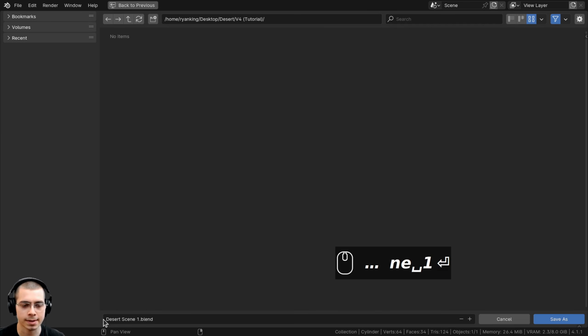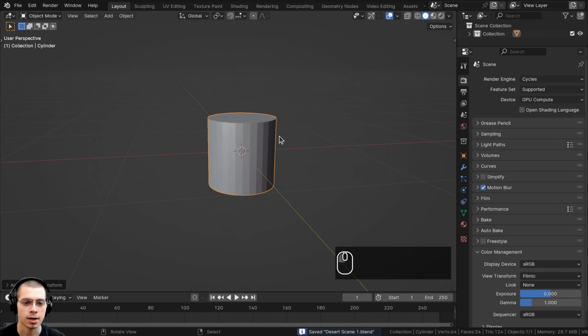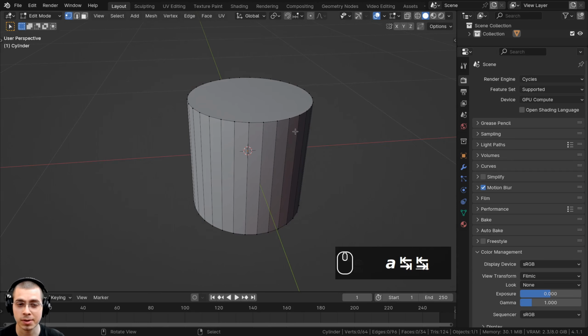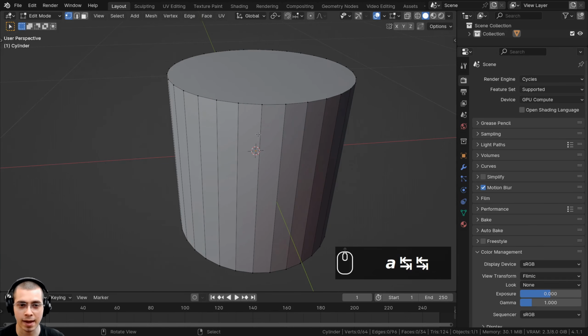And I'll just save this as desert scene on my computer with my project files, and I'll save this. And then as you're working on the project, just press Ctrl S to save it. So let's go into edit mode, and I want to select every other edge and scale it in to kind of make the shape of the cacti.